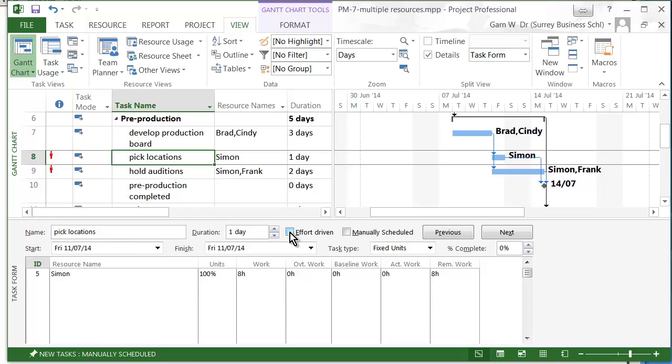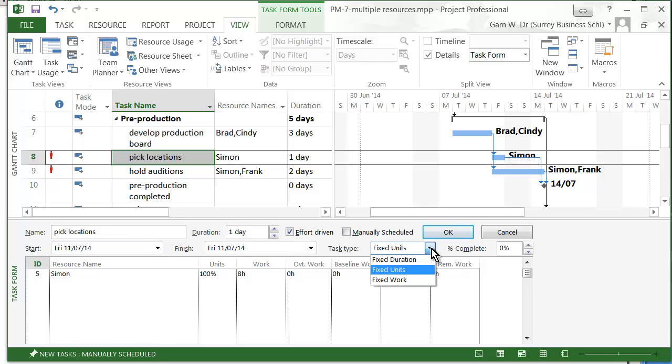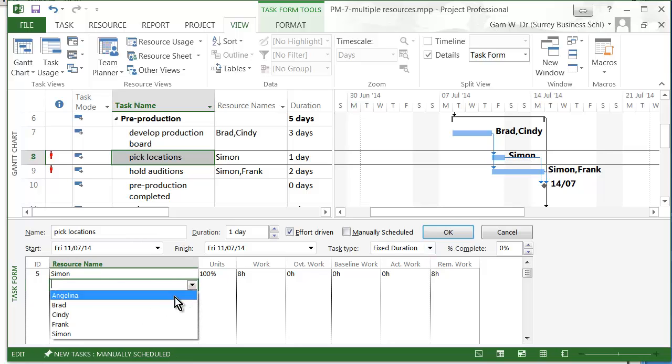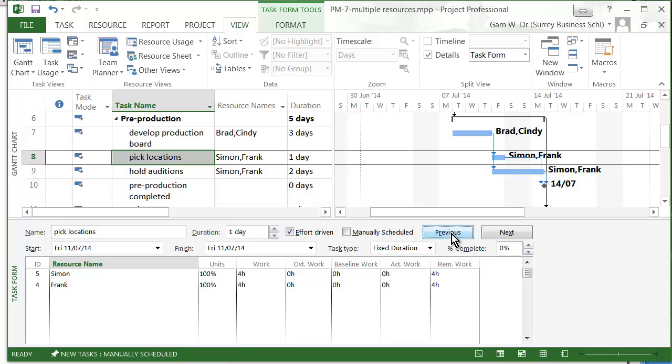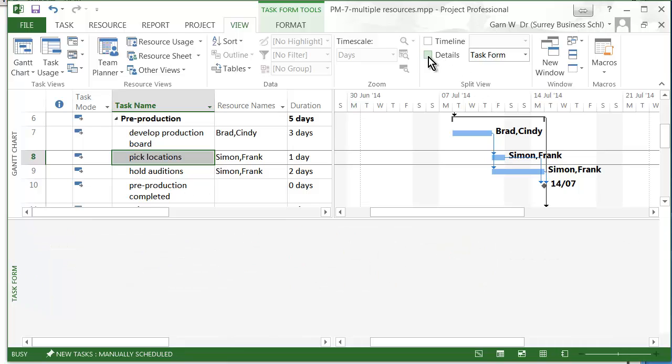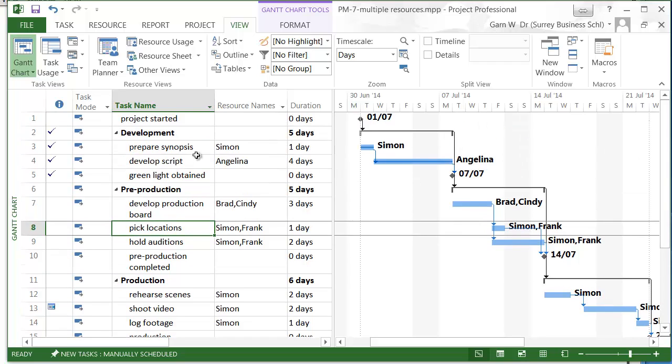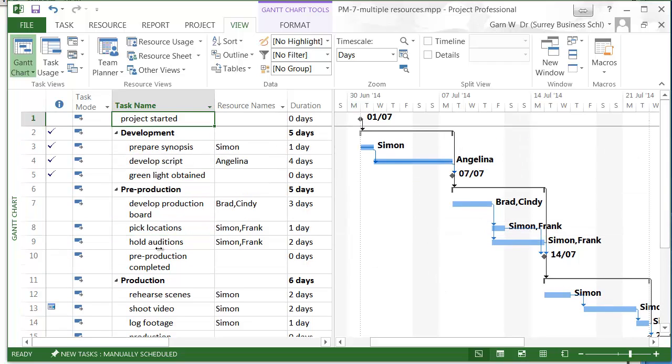So pick locations. Let's put it effort driven again. Let's fix the duration. Let's say okay. And now let's add Frank to it. And let's say okay. Now we see 4 hours, 4 hours. So it all works out now, and we have removed the over allocation. Excellent. So we have now got our final project schedule with the whole resource allocation and what are the final project costs.